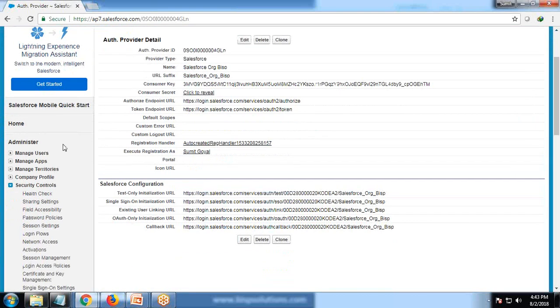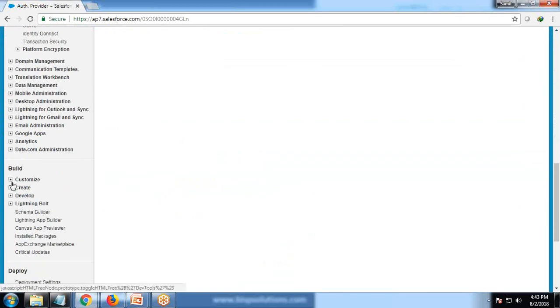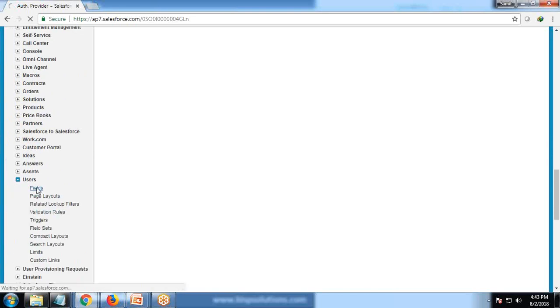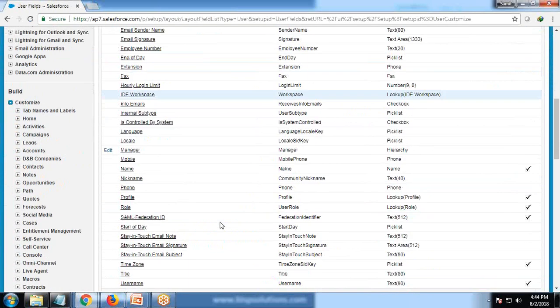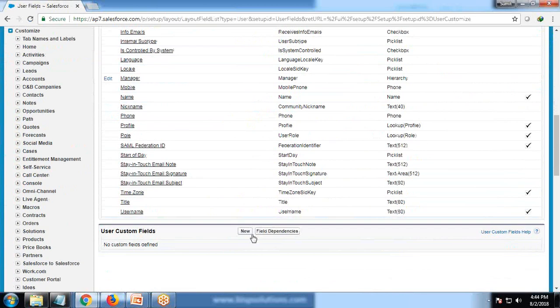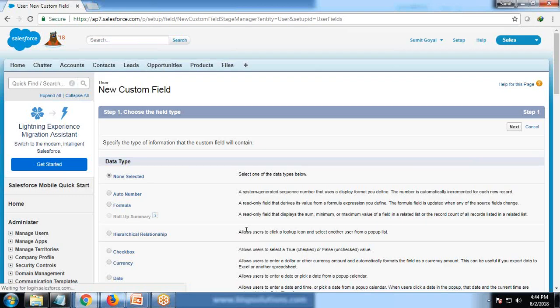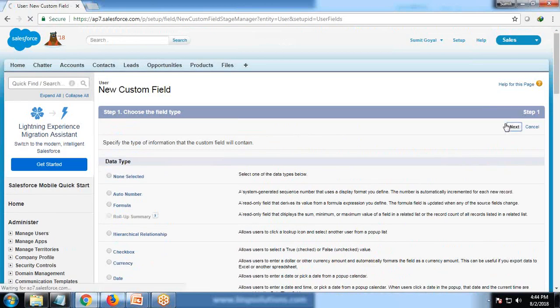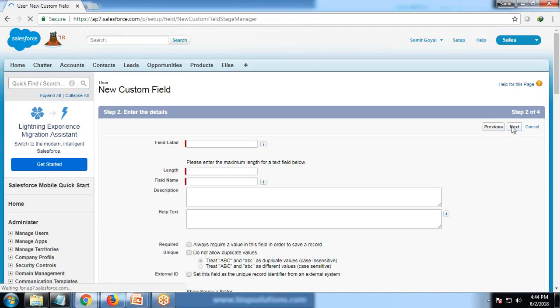So what we need to do is, in our source Salesforce organization, we need to create a new field within users. I'll switch to users, and I'm going to create a new custom field to track which user has logged in. So username. I'll just add a new field. The data type is text. Next.